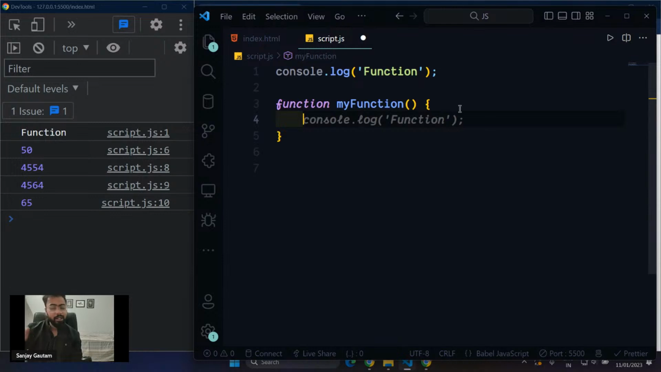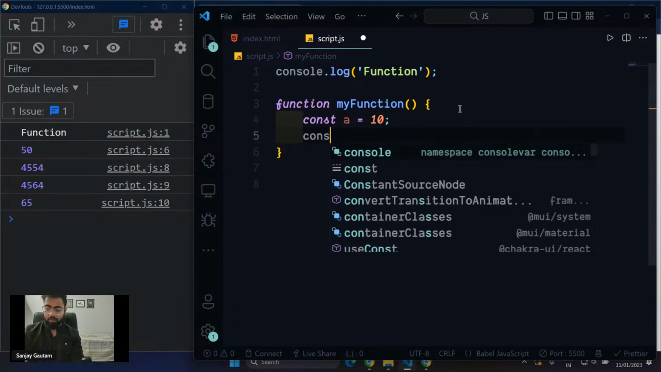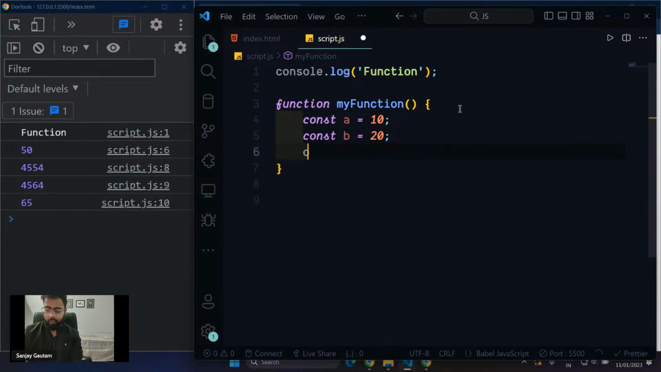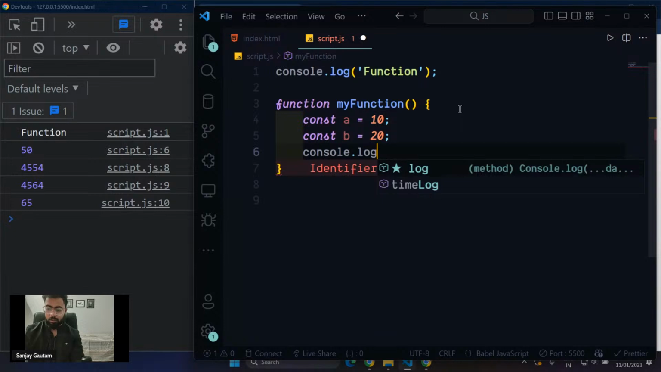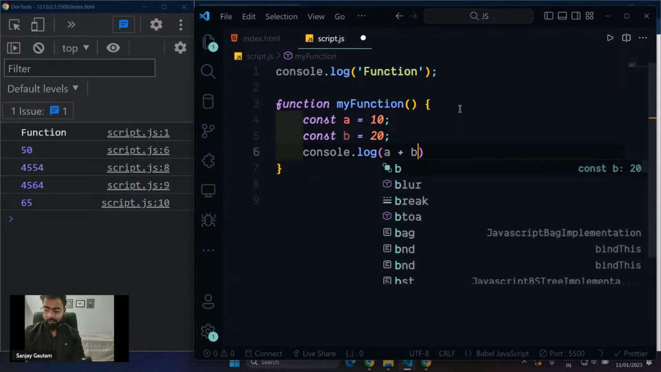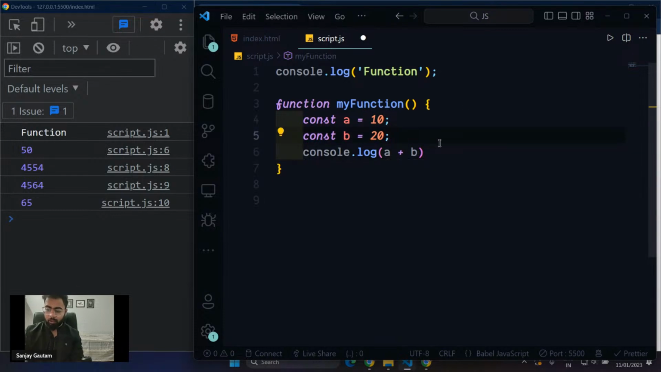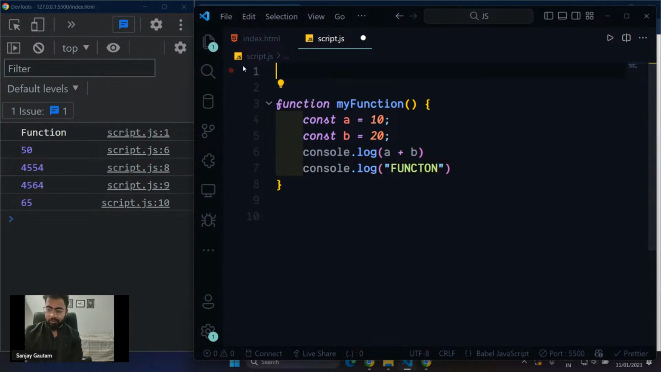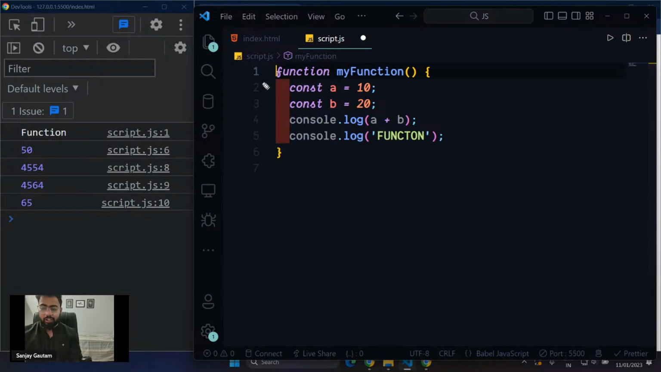Inside this function, you can write anything that you want. You can have some conditional statements, you can have some console.logs, or you can have some variables. So let me create a variable const a = 10 and const b = 20. Now I'm going to log out the summation of a and b here. Let me also write one more console.log, function, and let's just remove this one. Okay, so we have created a function.